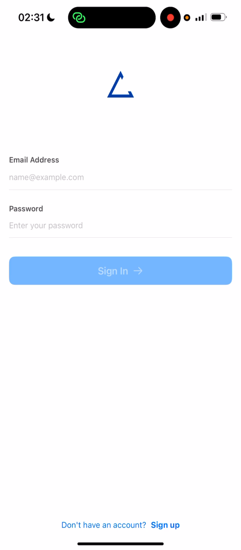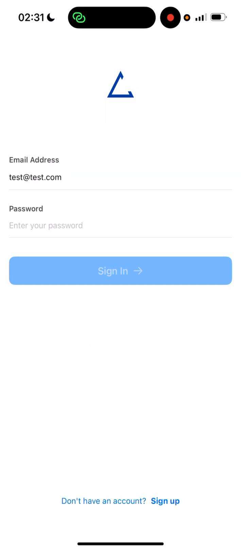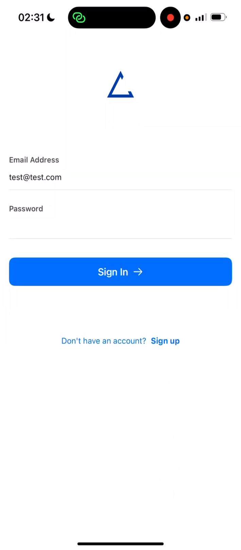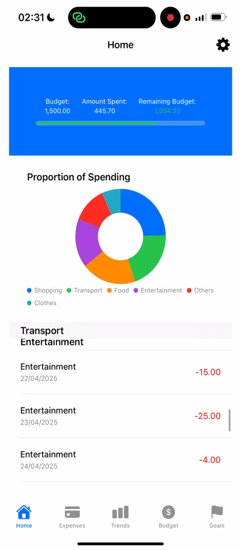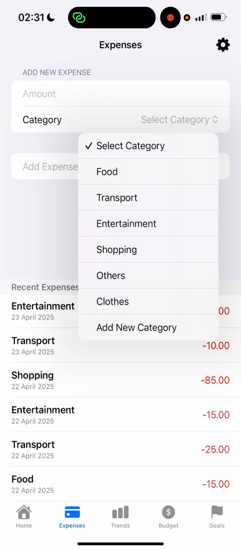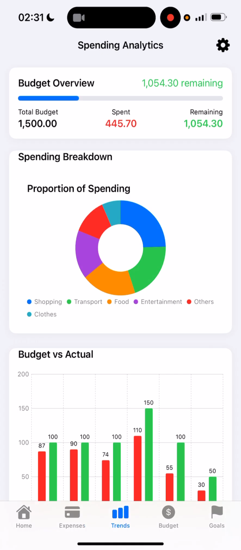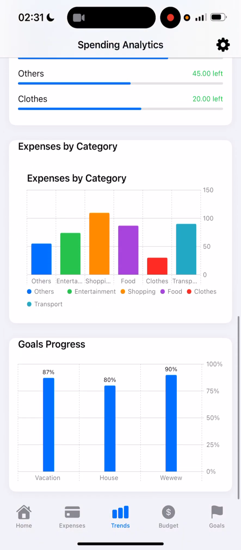So for now, let's sign out and let's try to log into another account that I previously set up already. Test@test.com. Password is 1234567, and I sign in. And you can see here that there are different amounts of spending that I have. My expenses list is different. My categories are different. We can see here my spending over time because this has been created a long time ago. So it has the line graph, the line trends that I previously talked about.